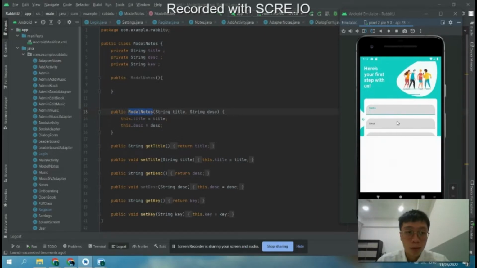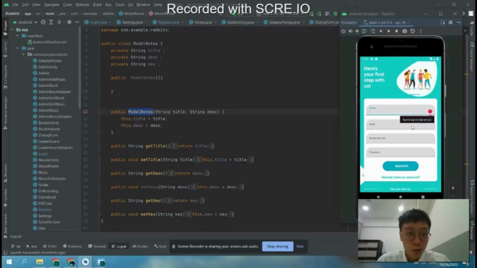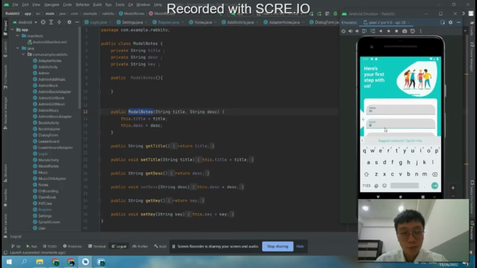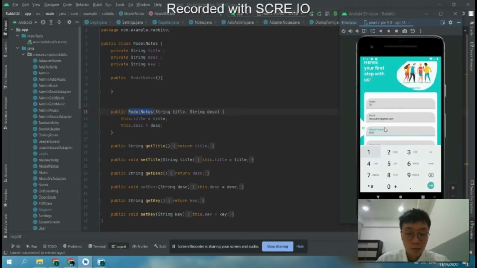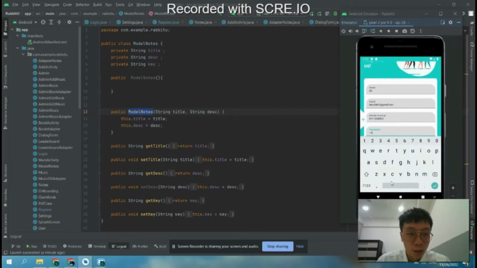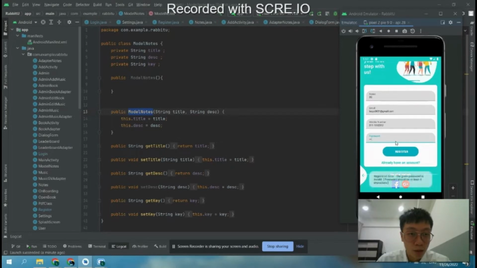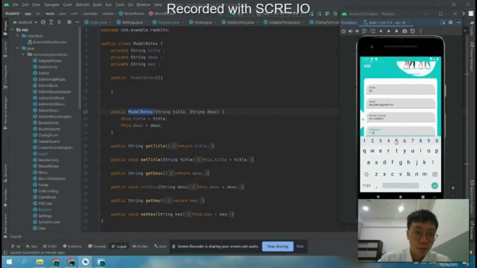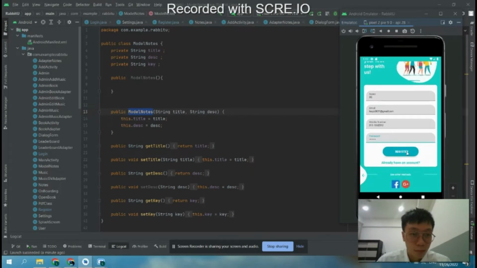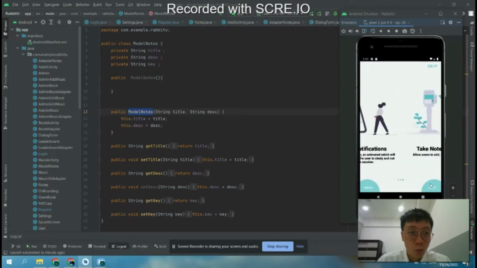The user needs to input the name, email, mobile number, and password as well. If the user does not enter any value, it will show the error message. If the user enters an invalid format password, it will show the error message as well. If the user successfully registers, it will show this onboarding page.